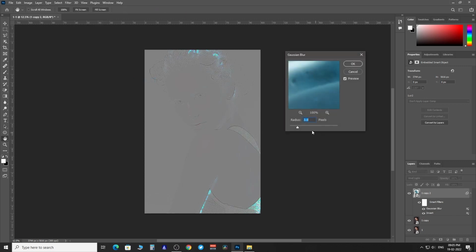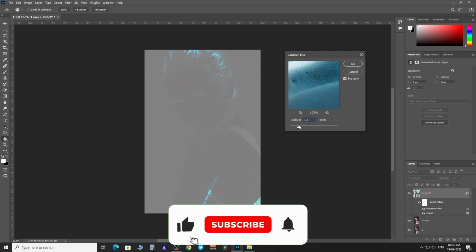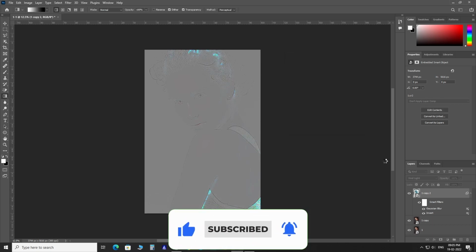You will notice that not much detail can be seen in the image, but as you increase the blur amount, more details can be seen. But don't overdo it, as we don't need too much of details. Keep it between 3 to 4 to get a subtle amount of sharpness. Click OK to confirm the change.